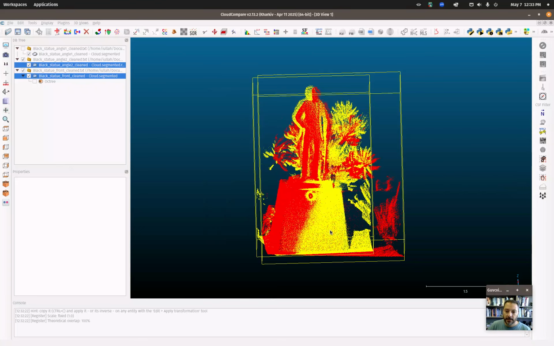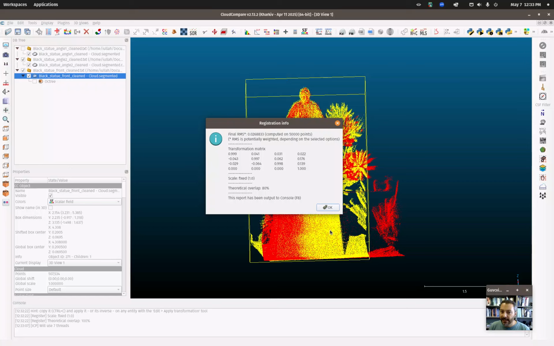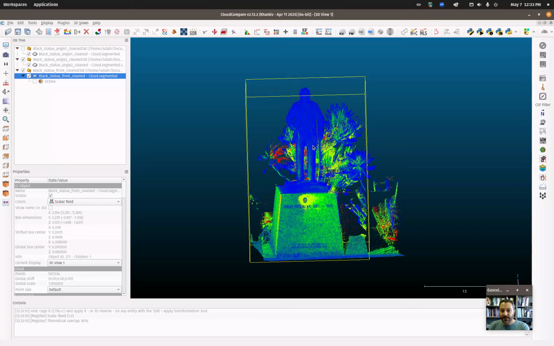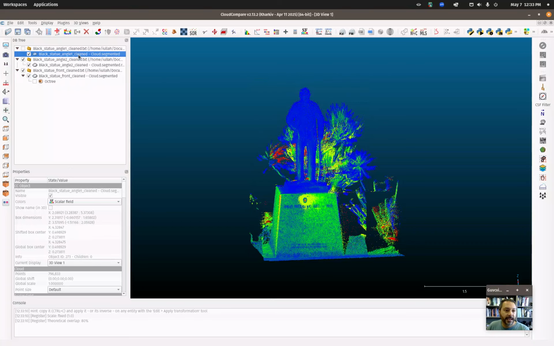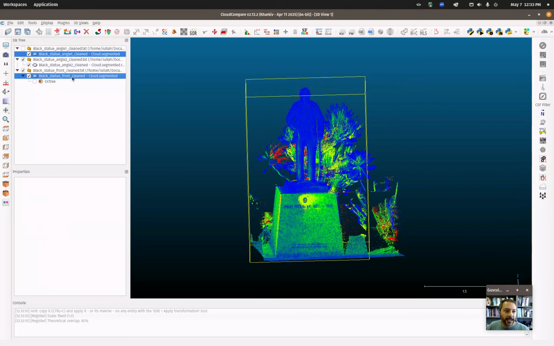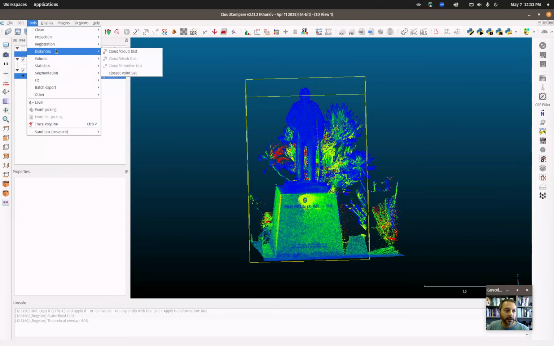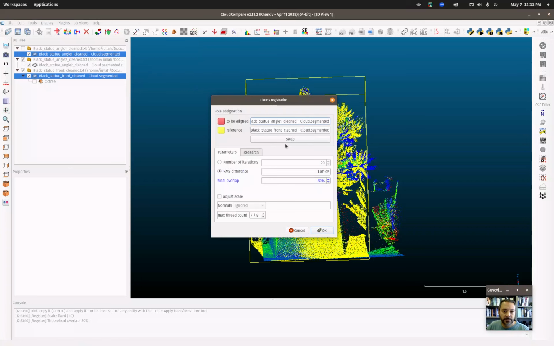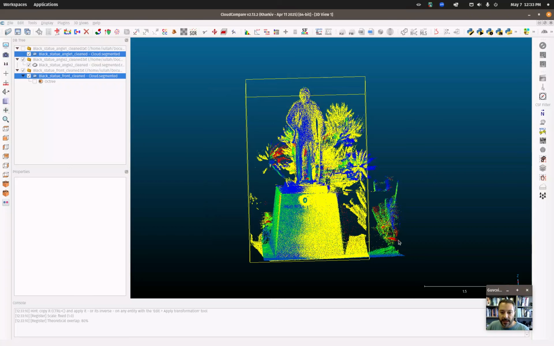So we'll click OK. I may need to go back and do the rough registration, but it looks like it did OK. I could see that the yellow and the red were not quite registered, so it's very important to change that number. Let's go ahead and now do the angle 1 and the front. Same deal. Registration, fine registration, making sure that the front of statue is the reference, and 80% is about right for that overlap. So we click OK.